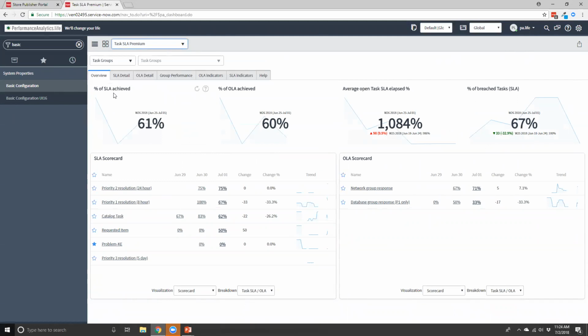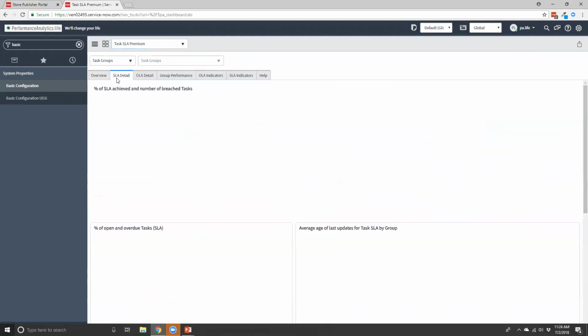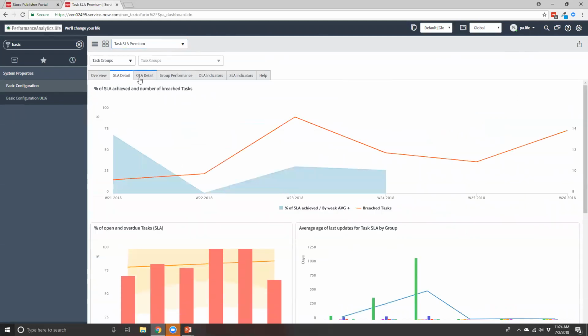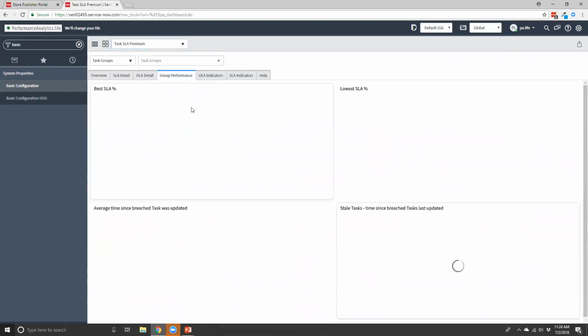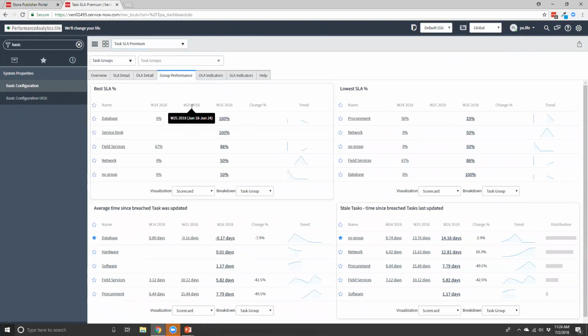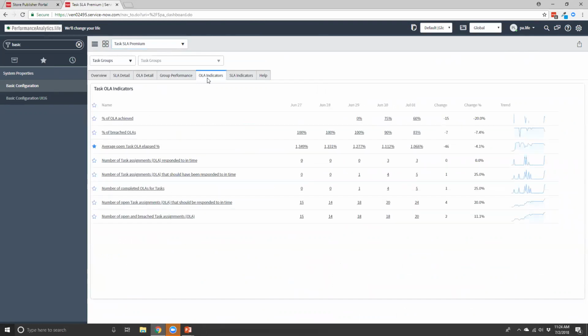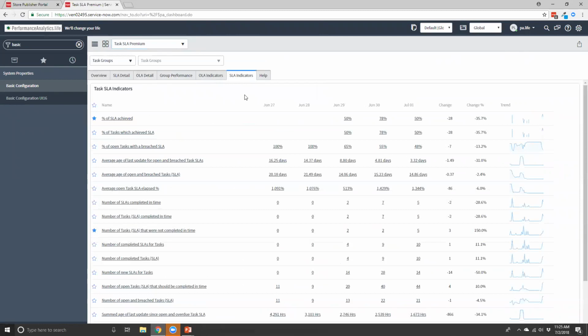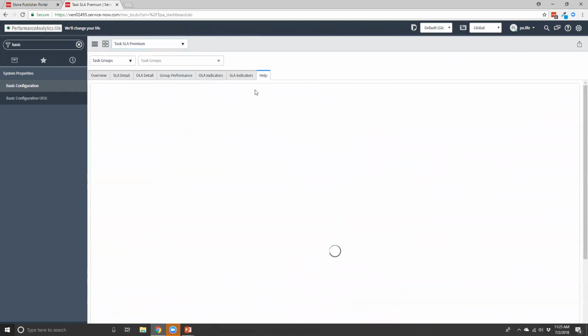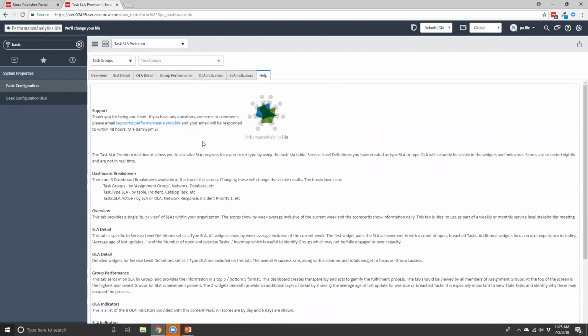There's an overview. And then there's a series of tabs, both with SLA and OLA detail. There's a group performance tab that lets you look comparatively at the different groups, who's achieving SLAs, which groups are not achieving their SLAs. Then there's a tab that just lists all the different OLA indicators, followed by all the different SLA indicators, along with a little help tab to help you out if you have any questions or want to know how it's configured.